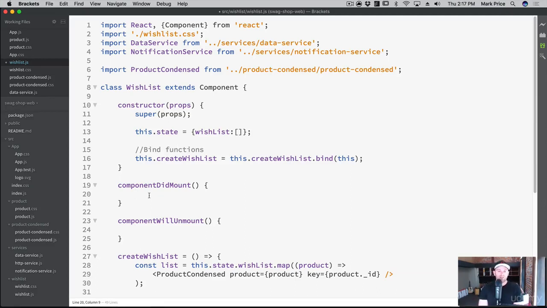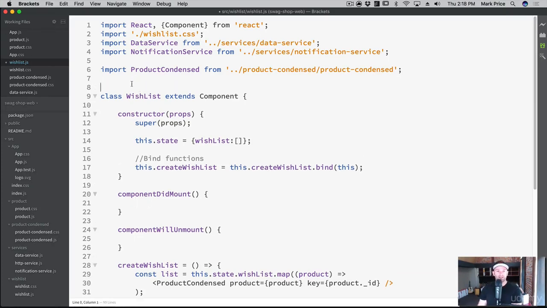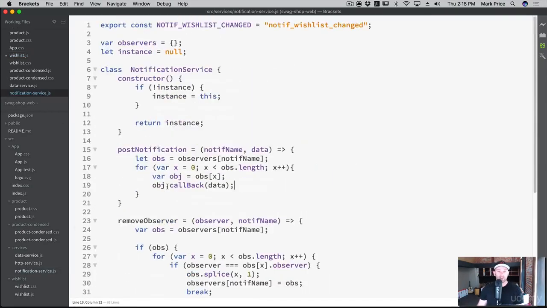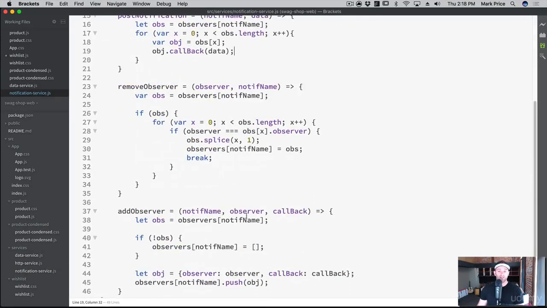So componentDidMount. How do we add ourselves as an observer? Well, first we need to create an instance of the notification service. So let ns equals new NotificationService. And again, that's a singleton, so there's only one instance of it. And then we'll say ns.addObserver. And let's see if we can remember what we need to do when we're adding an observer. We need a notification name, the observer, and a callback.